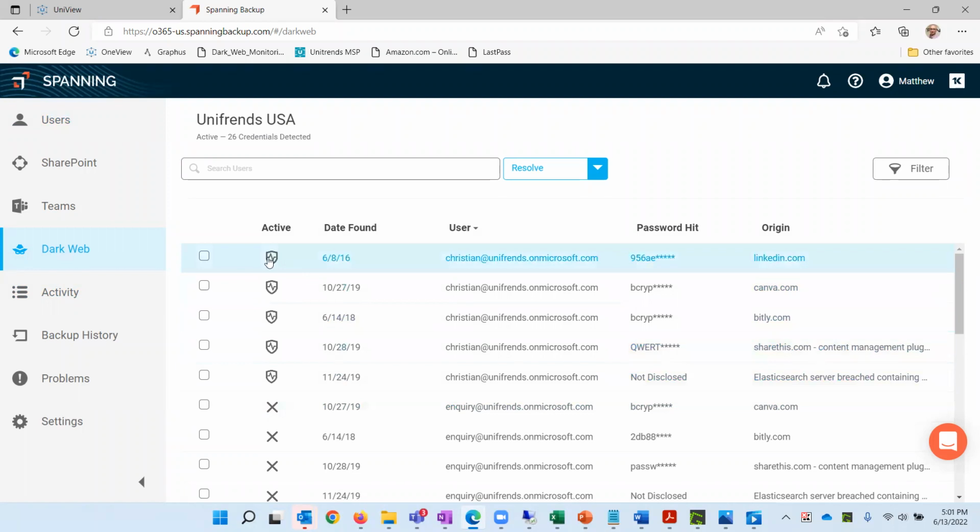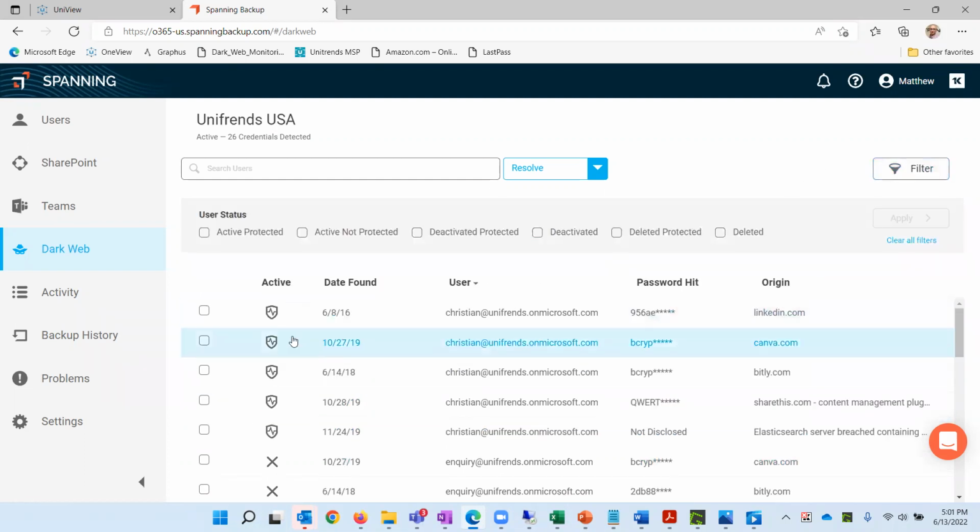An important part of this is that the column marked active will show us what kind of users we're looking at. For instance, this first one on the list is active and protected. That simply means that they're an active user in the tenant and they are protected by Spanning. If we go down here, this is a deleted user, so this is no longer part of the Office 365 tenant and is not protected by Spanning. We will see that there are other types of users that pop up.